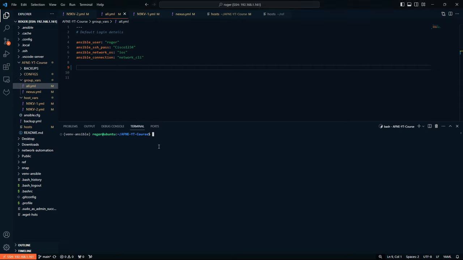What we're going to do is create a Jinja template. Now, Jinja is a templating language where you can replace parts of a configuration file with a variable, and then the Jinja template will loop through those items and populate a configuration file. It'll all become clear when I do this.